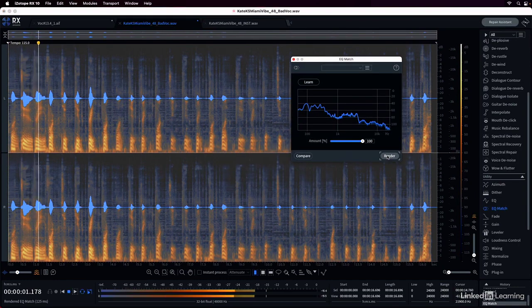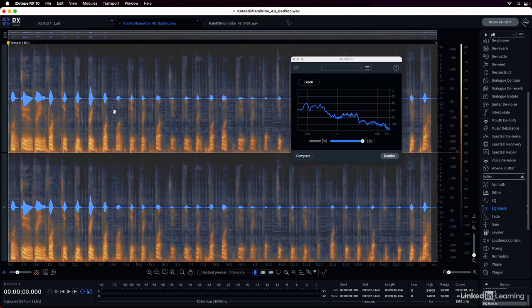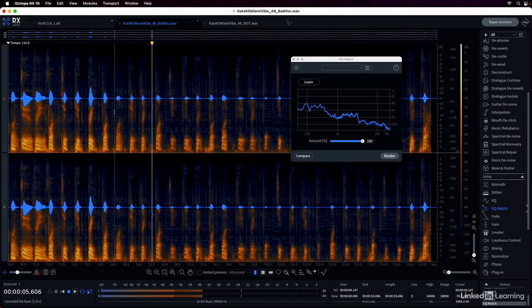1, 2, 3, 4, 2, 2, 3, 4. And before: 1, 2, 3, 4, and after: 1, 2, 3, 4. So not a ton of change there. Again, I would suggest using this as a spot treater. It tends to be the most handy there.